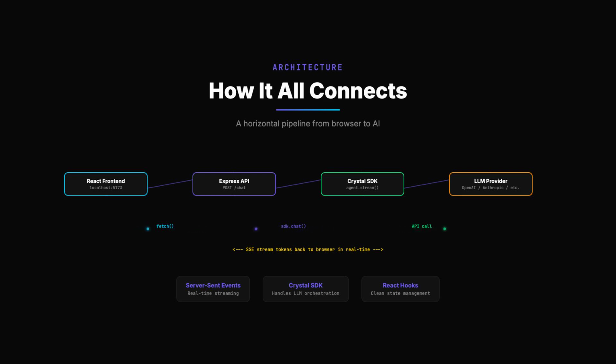Instead of waiting for the entire response, we use server sent events, SSE, to push tokens back to the browser as they're generated. The Crystal SDK gives us an async iterator, Express writes each chunk as an SSE event, and our React hook parses those events in real time. 3 layers, clean separation, and the Crystal YAML config means the AI layer is completely declarative.